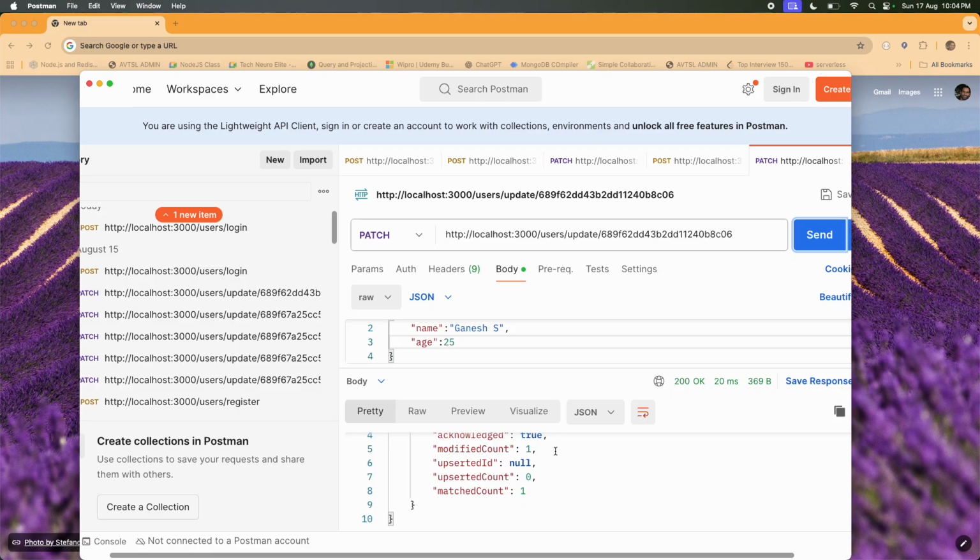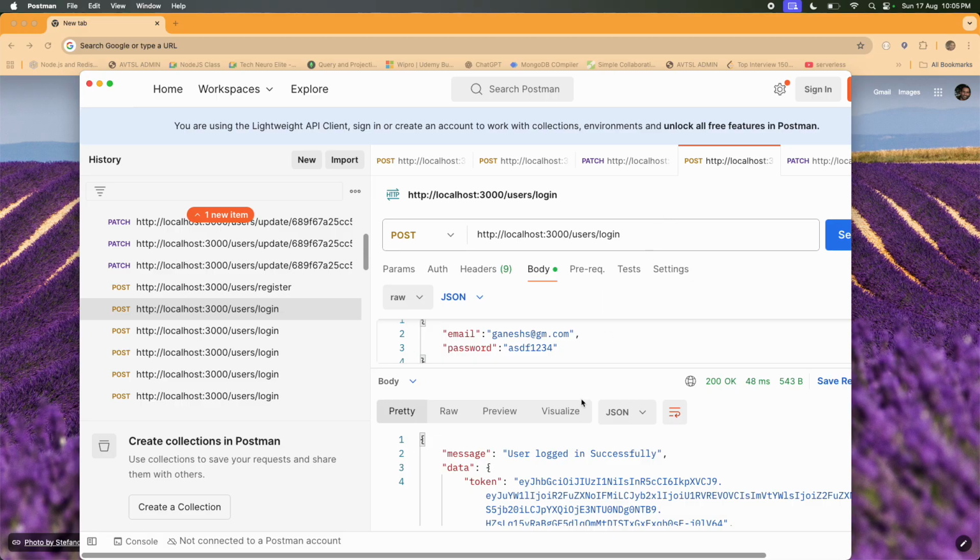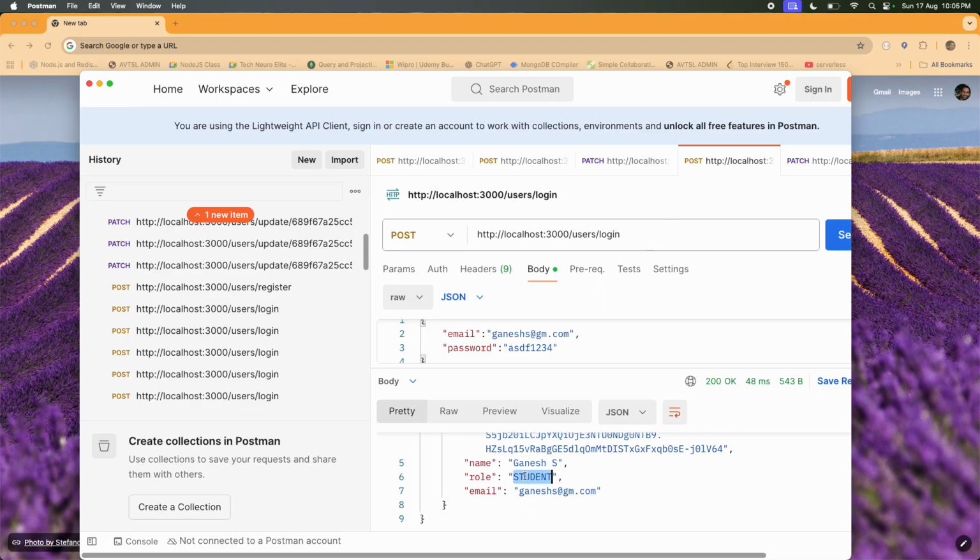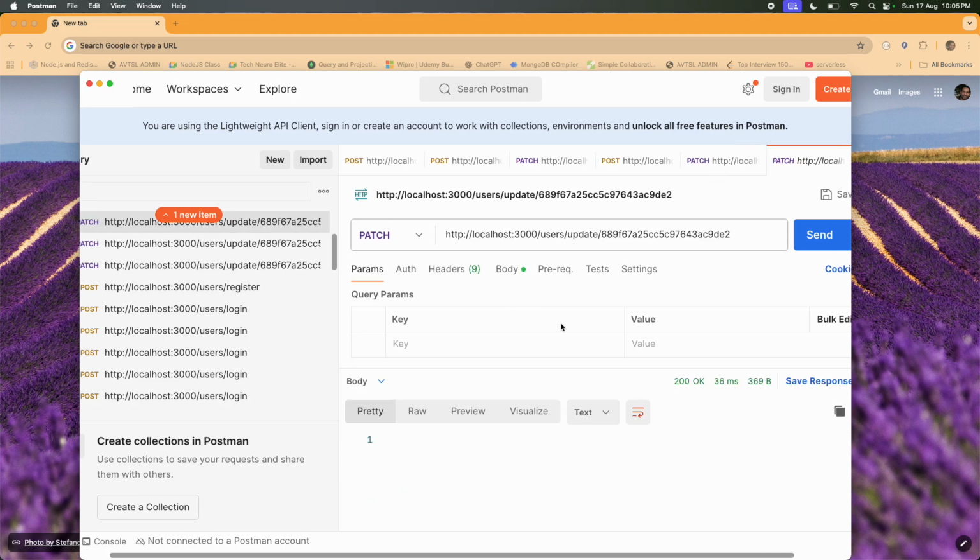Yes, sir. So Ganesh is able to update this, but now what we are going to do is restrict that Ganesh should not use this update. Only Sri should update. The updation query should work only for Sri, because Ganesh is a student, right? So a student should not use that update query. Only Sri should use that update query, right? That is what we are going to do.